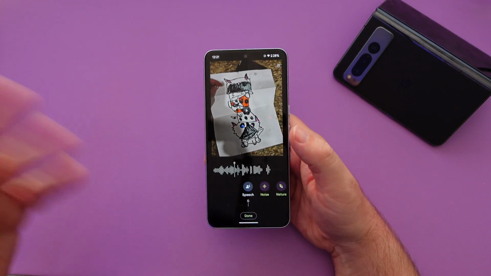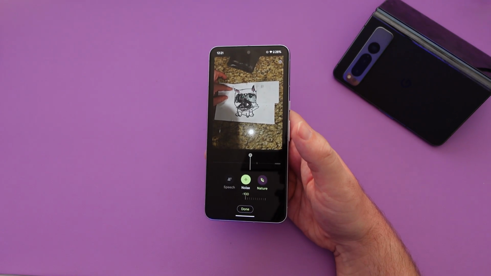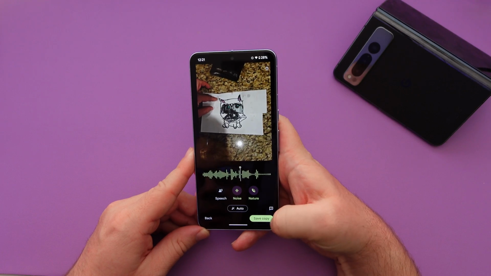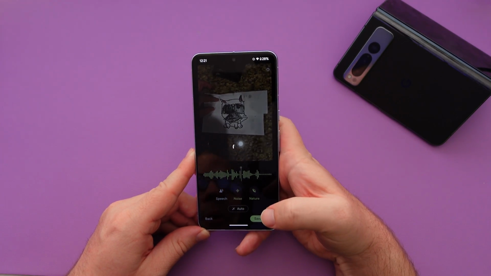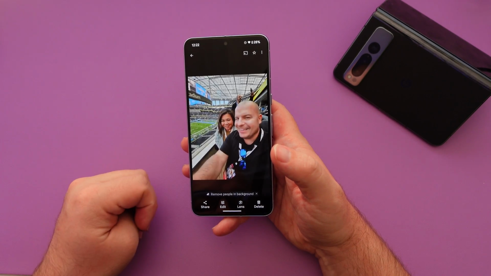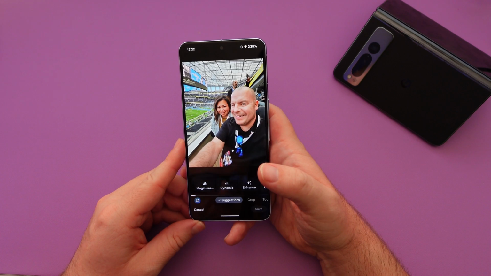So if you had something that had a lot of background noise or something, it would analyze those, and you can just kind of minus them out completely. When you're done, hit done, and then save a copy, and that'll save a copy. Next up, we have a photo in here. If we hit edit, let it do its thing. It's building up some suggestions.